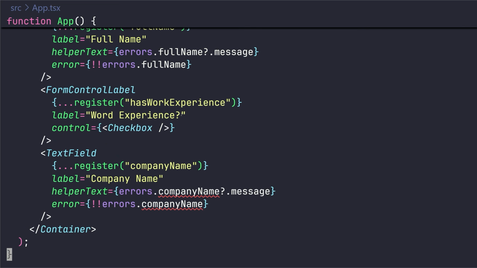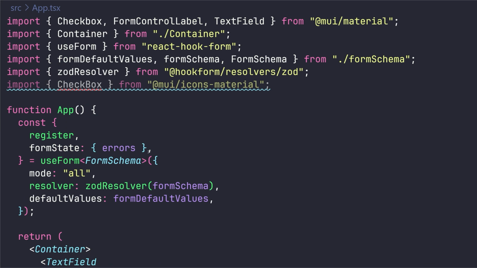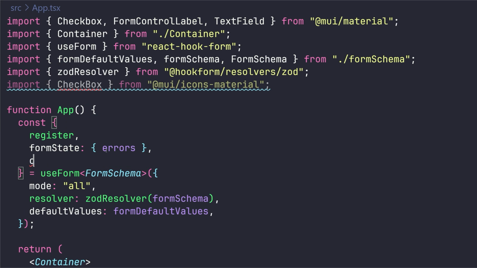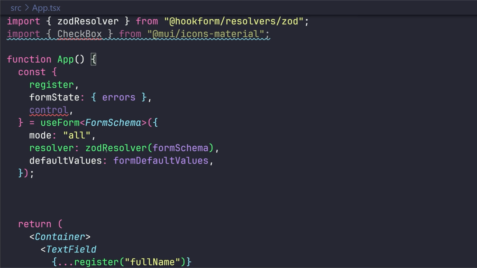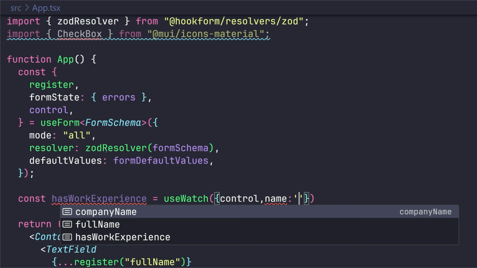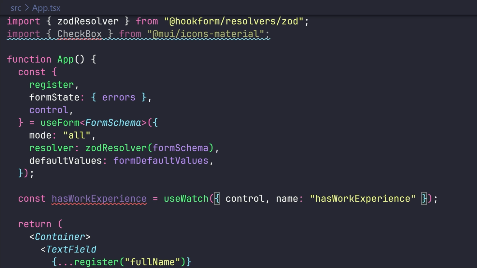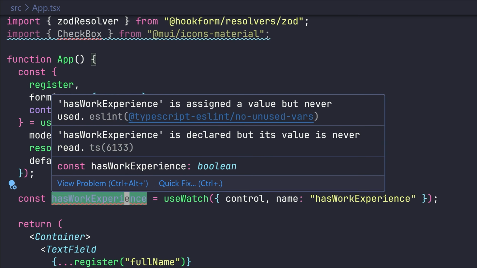So to do that, we need to have access to this field on our form. It's very easy with the help of React Hook Form. We just need to get the control from useForm and can now have access to the hasWorkExperience with the help of the useWatch hook from React Hook Form. I'm going to pass the control here, and also the field that I'm looking for is hasWorkExperience here. We see that TypeScript is also going to help us out at any point. And if I hover over it, we see that the type inference is also working flawlessly.